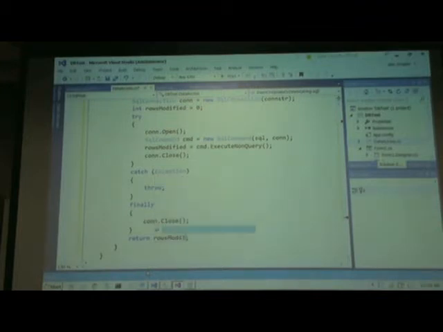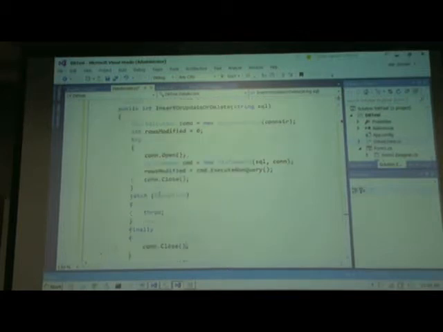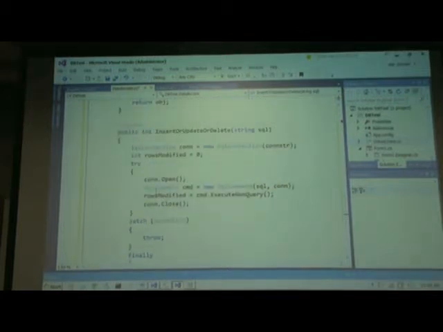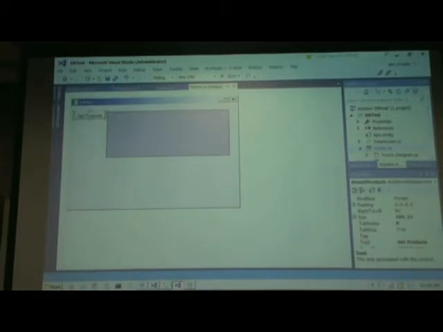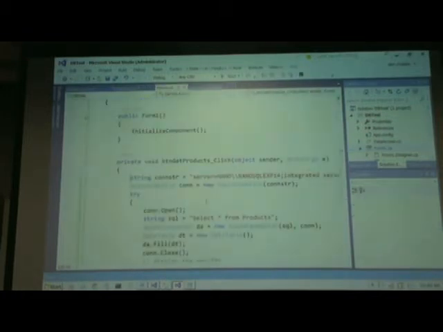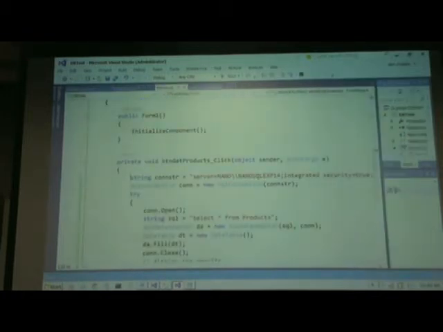Okay, so now as you can see, we have three very easy to use methods: insert, update, delete. All we have to do is compose SQL and pass the SQL over here, right? Okay, so now let's see how our calling code will look. So get products. Now let me show you how easy it becomes.